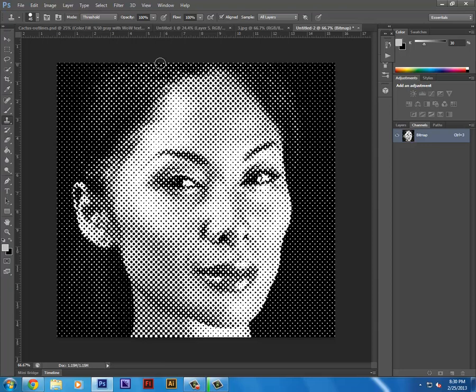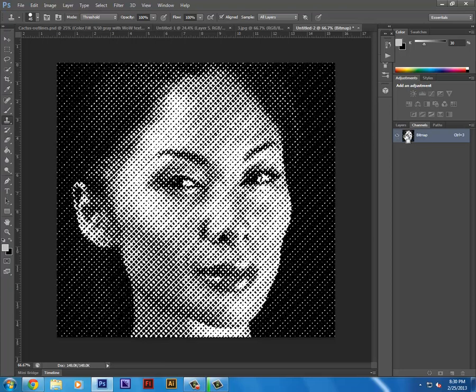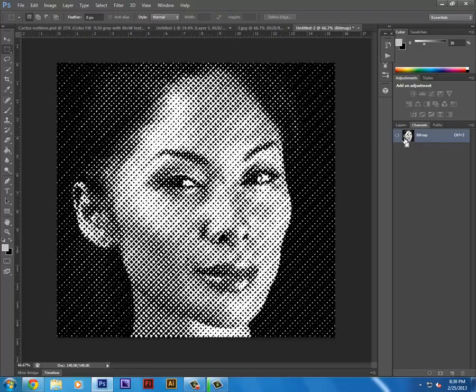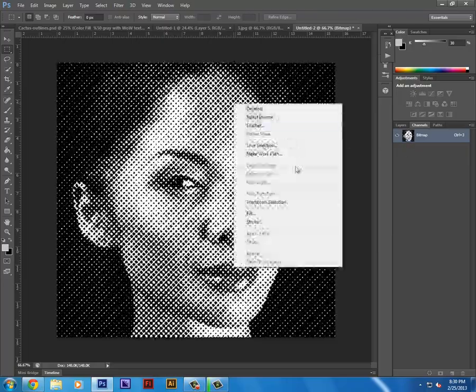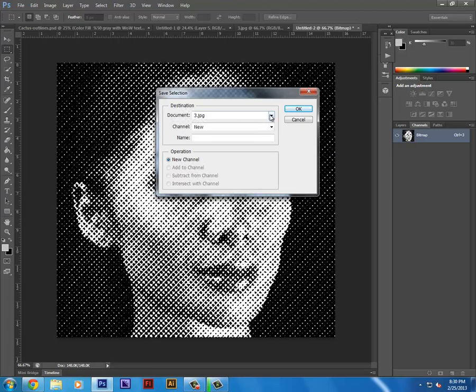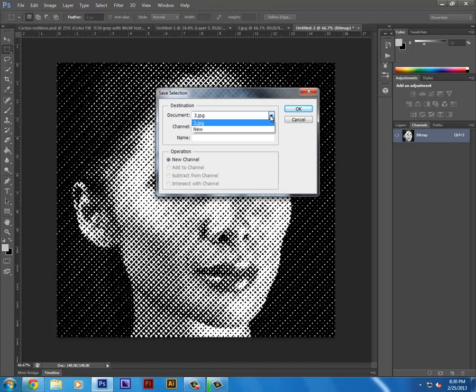If you wanted to, you could pick a channel and displace map this, but I just don't really feel like it. That's too much work. So what I'm going to do is load a selection. Just hold down Control and then click the icon. Then click save selection, and you get the dialog box, and you can specify where it came from.